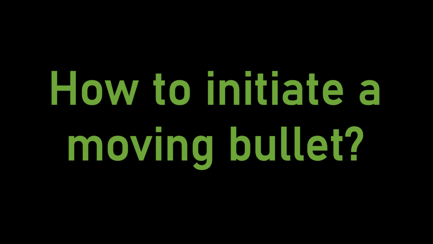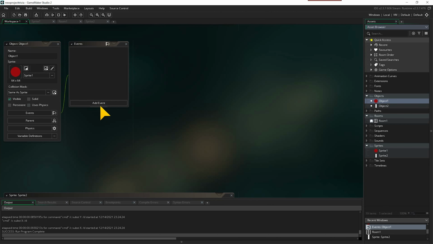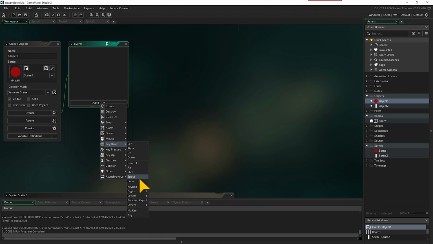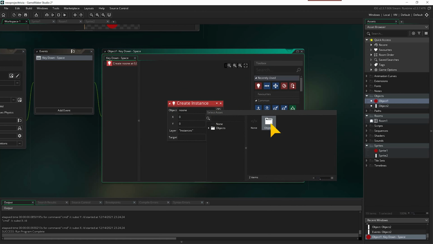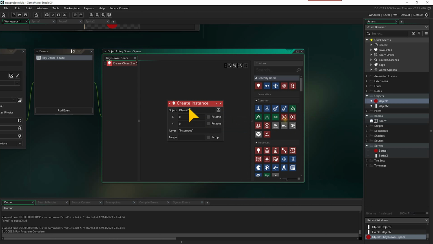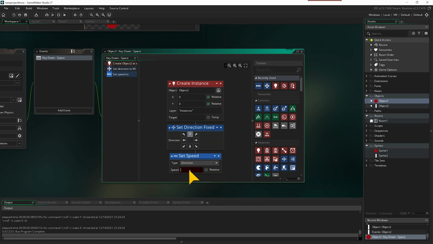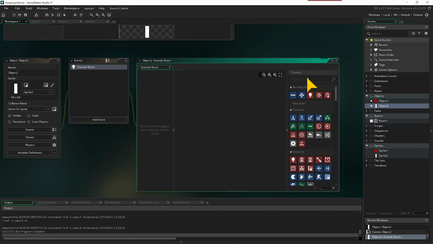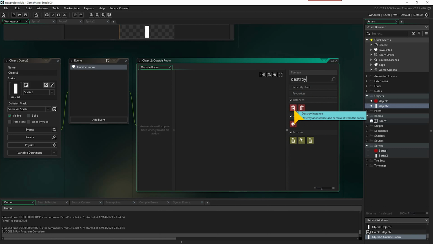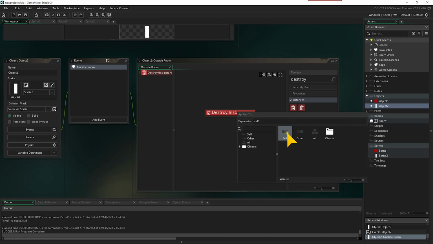How to initiate a moving bullet. Within your player object, in the event key down space, we drag in the create instance function. Set its x and y value to a relative of 0, so that the starting position is from the central position of the player. Next, drag in move and speed and just set these values to be applied to the bullet instead of the player. Within the bullet itself, we create the event outside of room and make the bullet destroy itself when it's outside of the scene to prevent a data overload.